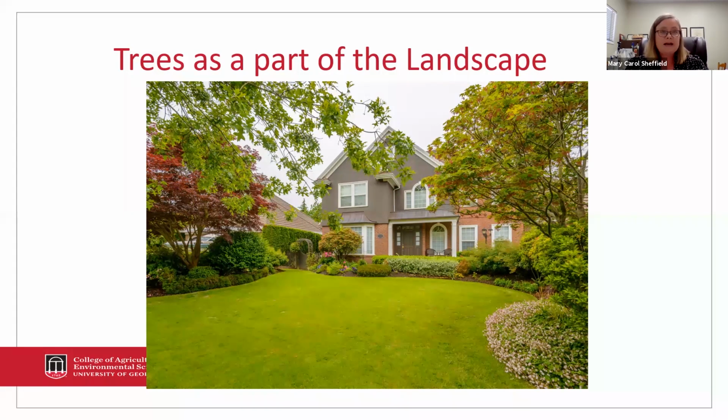And trees can even be used to act as a screen for an unpleasant view or just to provide some privacy. Another question to ask before planting a tree is, what tree will best satisfy your reason for planting? And is it suitable to the site that it's going to be planted in? In other words, you need to plant the right tree in the right place. The earlier site factors you determined on your map are important to consider when you're selecting your tree species.